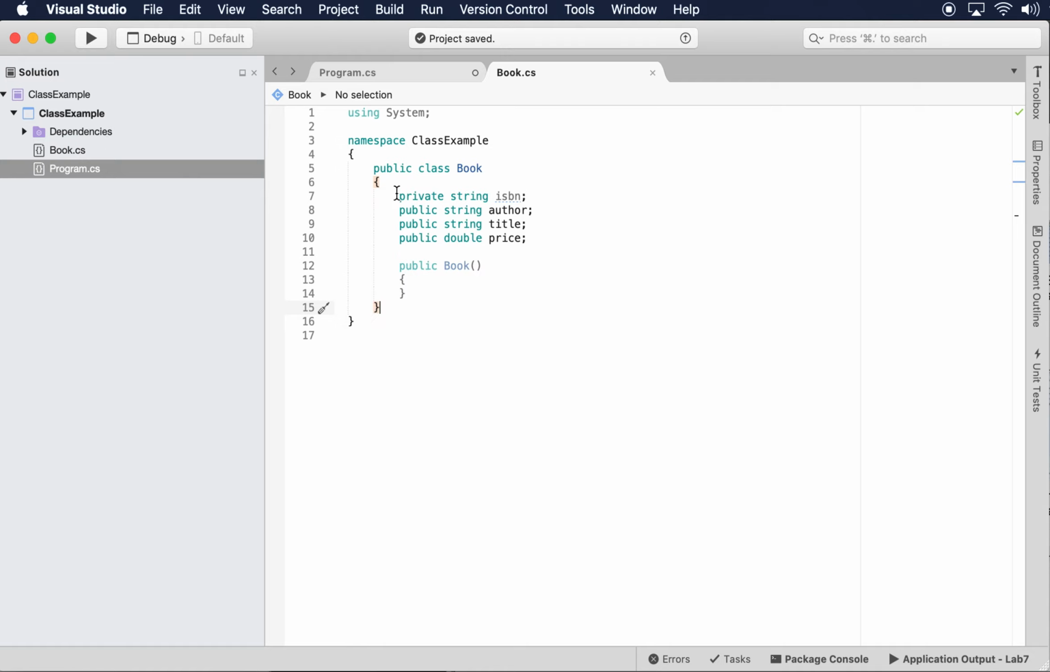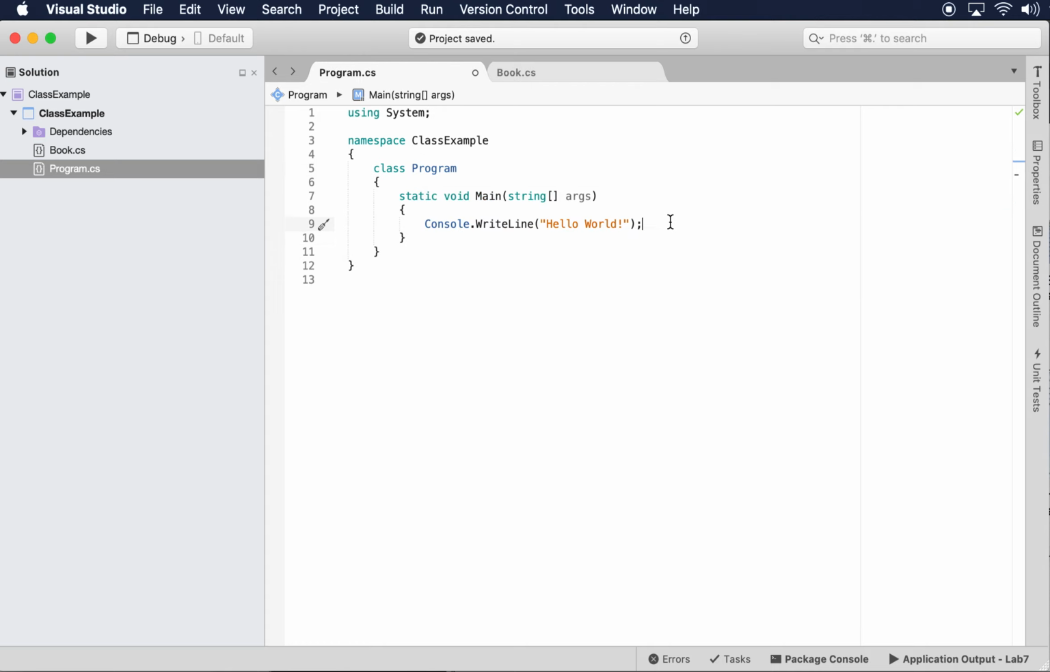Okay, so we've got this private ISBN property and 3 public properties, an empty constructor method, and our class is called book. Let's go ahead and jump over to program.cs, and now we'll create an instance of book, or another way to say that is a book object.